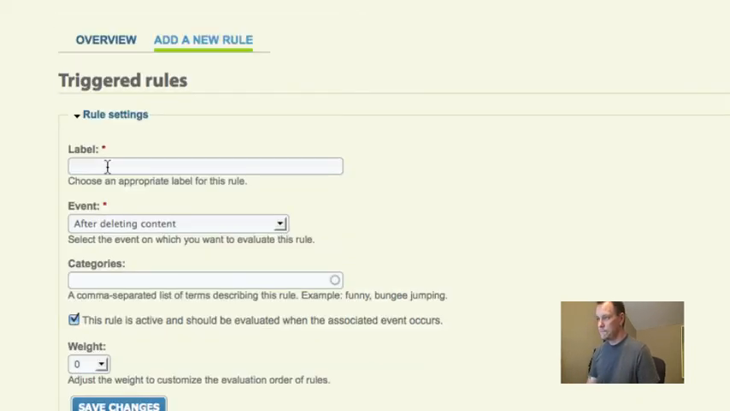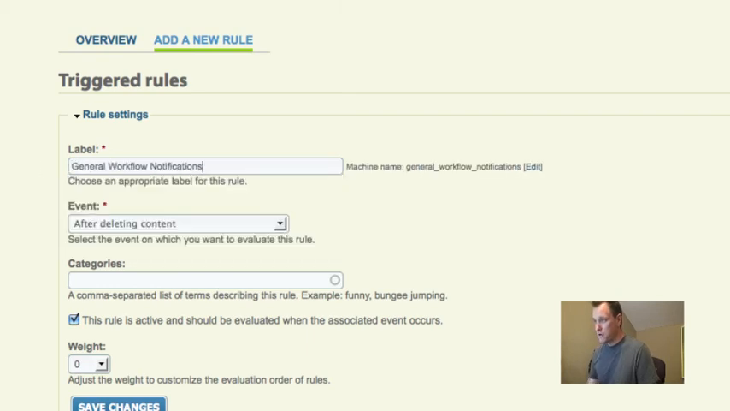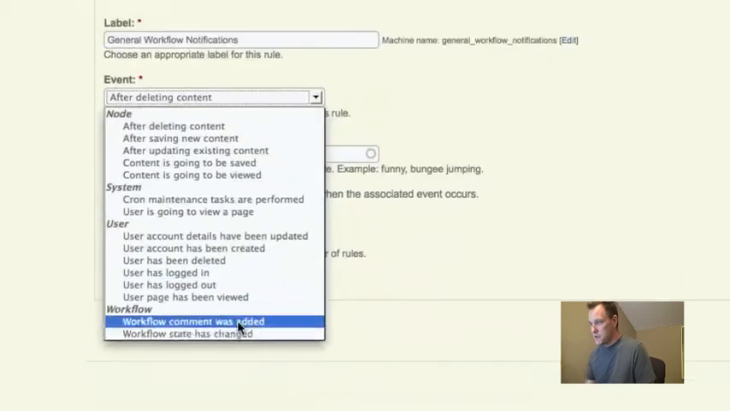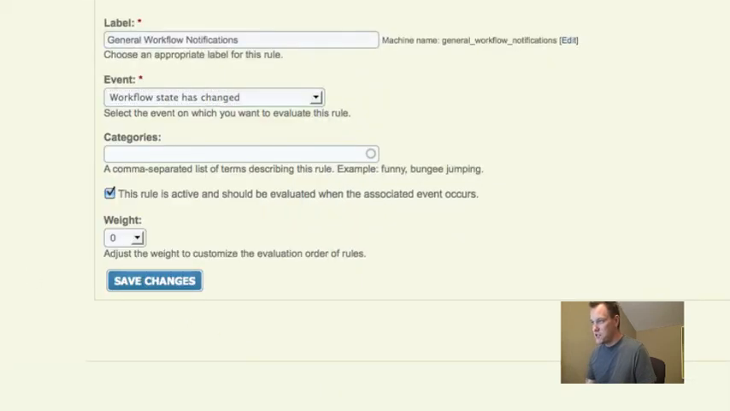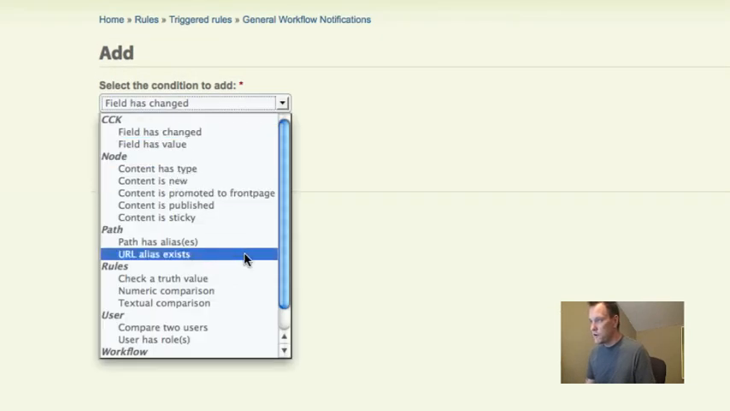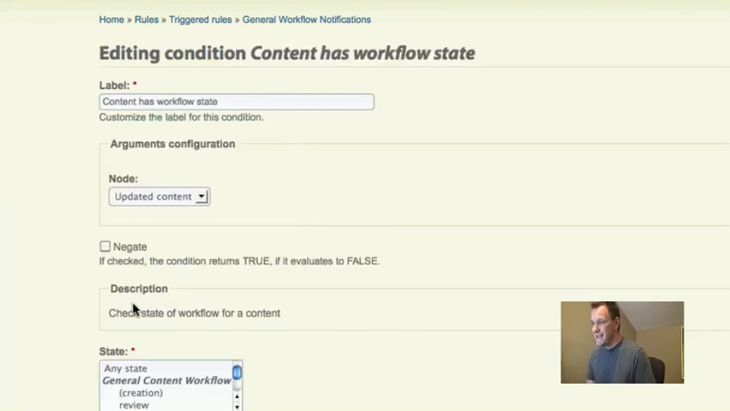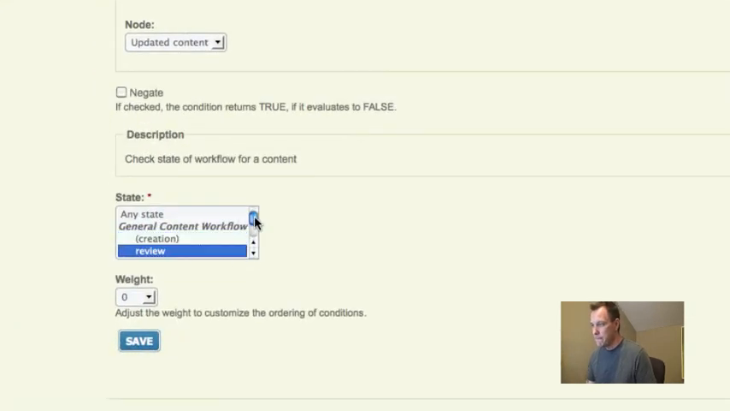So I'm going to add another rule. We'll say general workflow notifications. So workflow state has changed. And now this condition is actually going to be when the workflow state is made into review. We want to notify someone, hey, there's something to review. So I'm going to set these both as review and change.